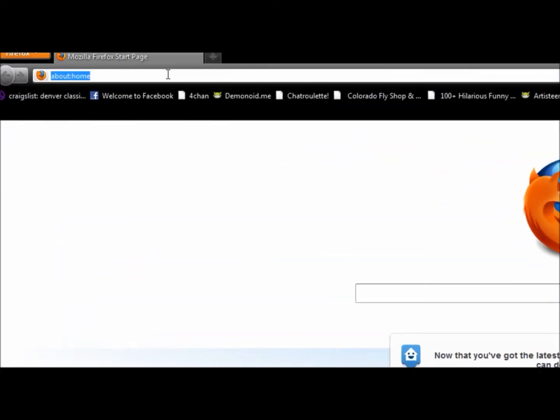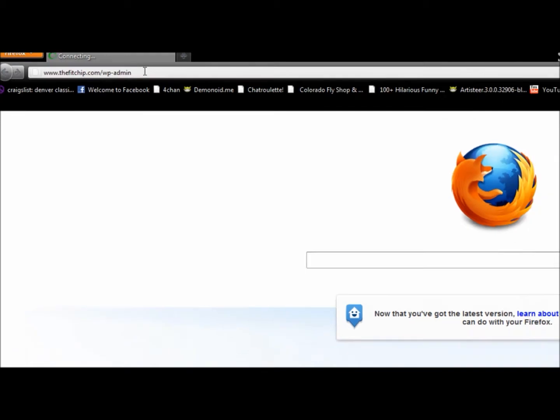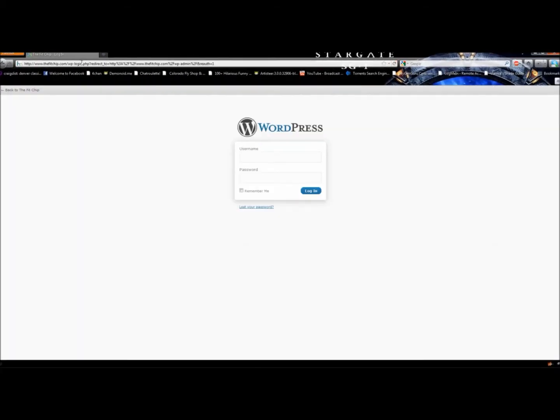Alright, so for starters, open up an internet browser, then go up to your address bar and type in the domain name of your website followed by a slash, wp-admin. Once we have that loaded, type in your credentials that were given to you by either your administrator or that you created yourself.